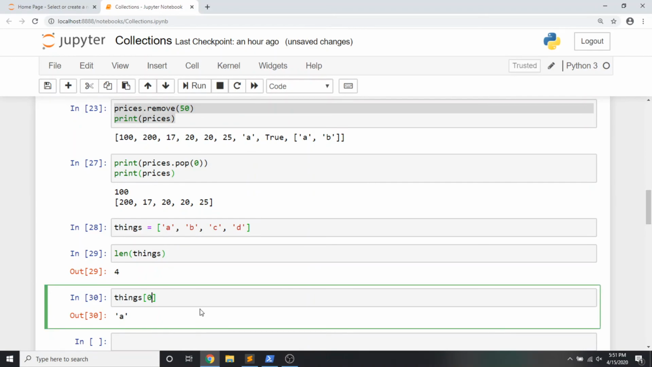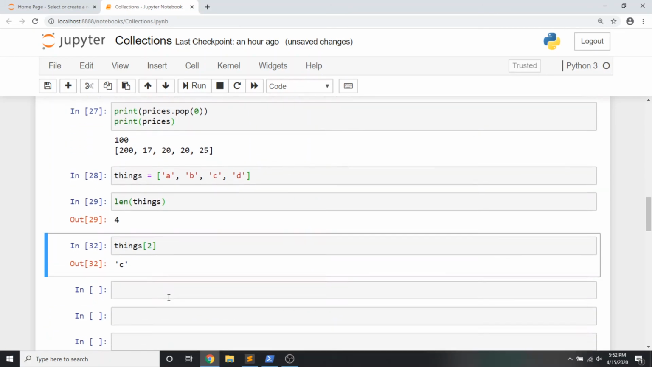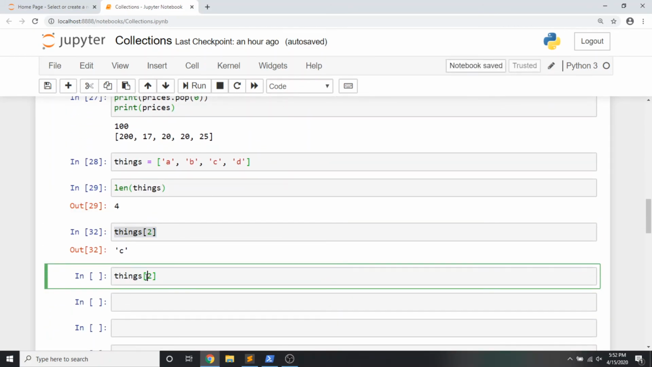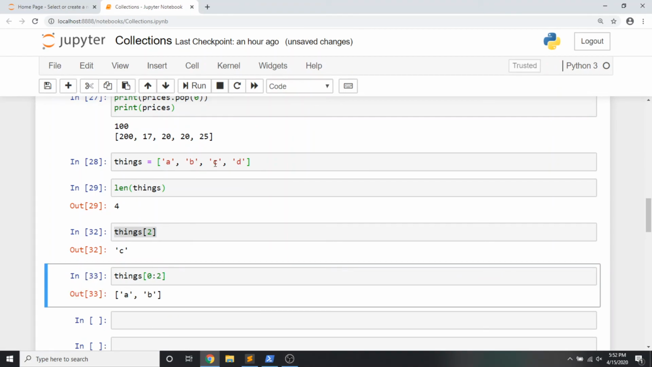So incrementing here, the 0 index is letter A, the item in the 1 index is letter B, and so forth. Another cool thing that I can do with this bracket notation is I can actually do what's called a slice of the list. So if I want to take something, let's say, that starts at index number 0 and ends with index number 2, I can do that and just get a couple items out of here.